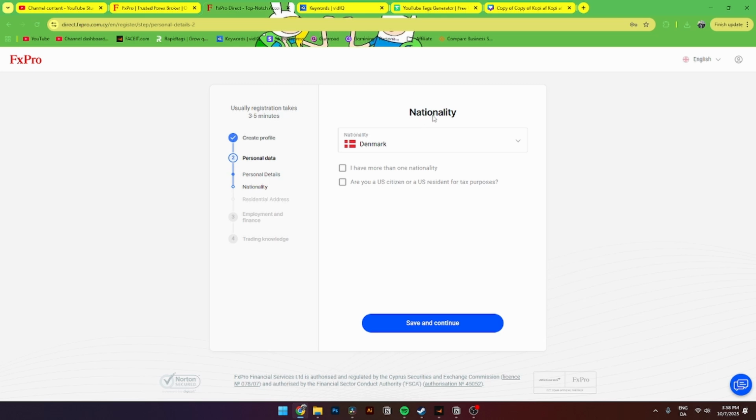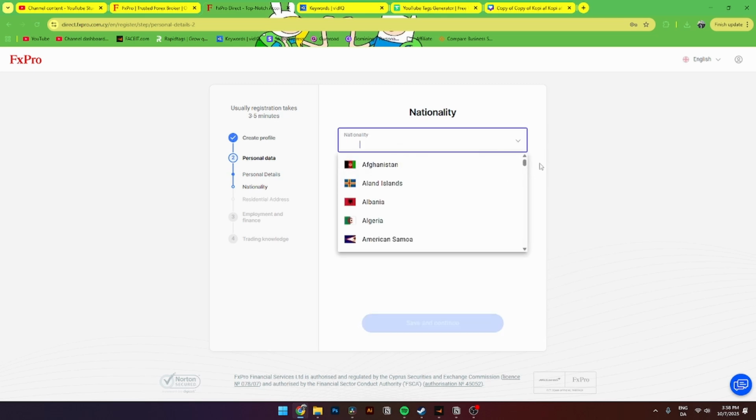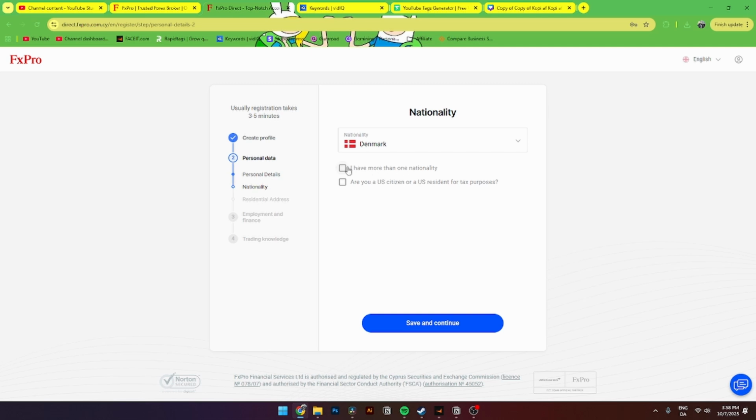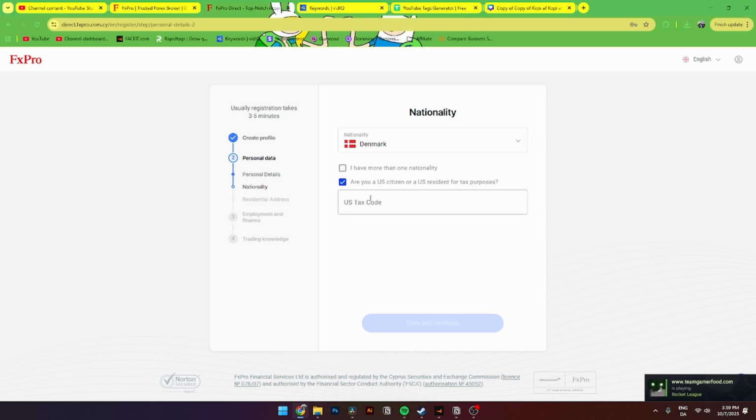Once you've done that, you'll need to add in your nationality. And here you can select between all of these different languages. And you can also select if you have more than one nationality or that you are a US citizen, which are only for tax purposes. You'll need to write in your US tax code down here. Once you're done, you need to click Save and Continue.